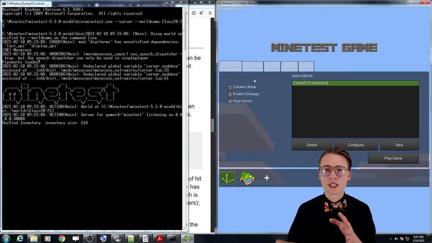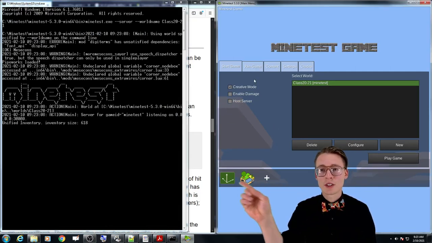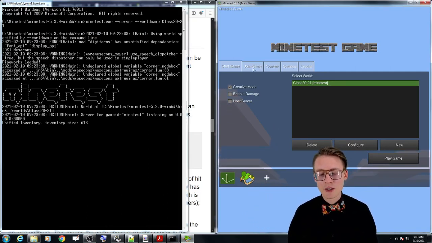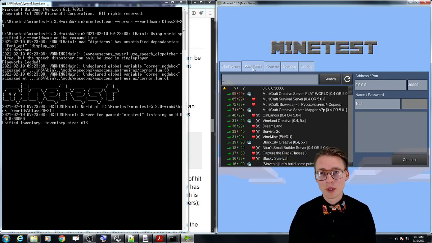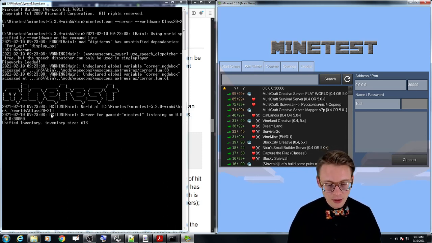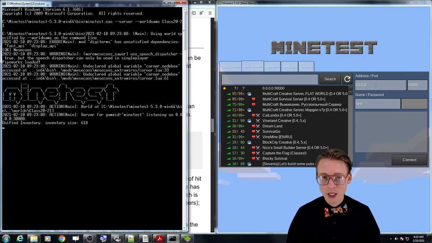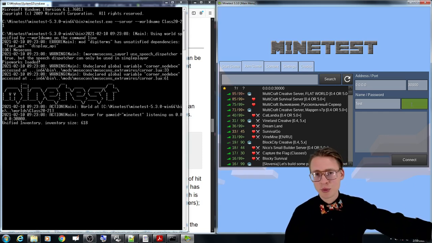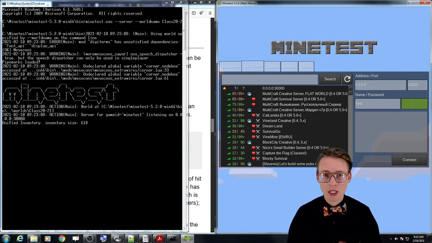Now, when I want to actually get onto this server that I've created, I need to not start a game in the Minetest GUI. I need to join a game because it's already started up. You'll notice one of the last lines it printed says it's listening on 0.0.0.0:30000, which is the local address of the computer. We're not trying to reach out to another computer to connect to some other server. We're going internally.